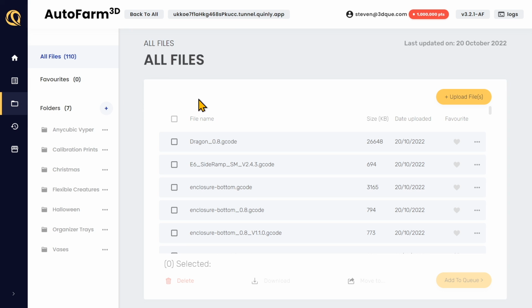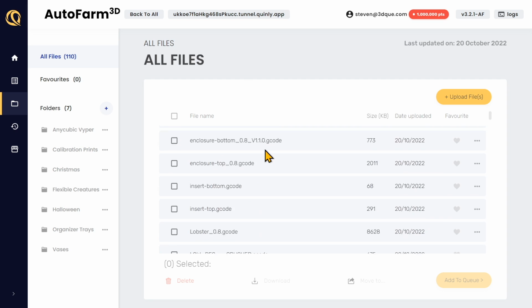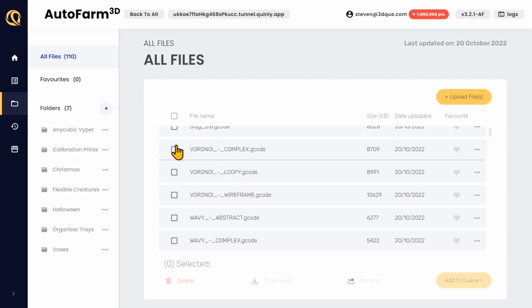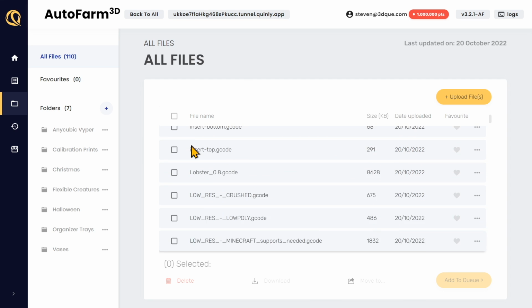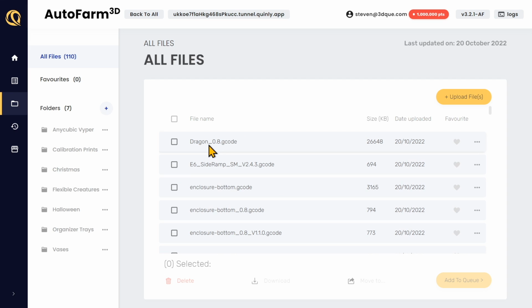In AutoFarm 3D, gcode files are stored in one central location. As soon as you upload or update a file, your whole farm is immediately up to date. This way, you no longer need to update a whole bunch of SD cards or worry about accidentally printing out of date gcode. So on the files page here, I've organized my gcode into different folders.